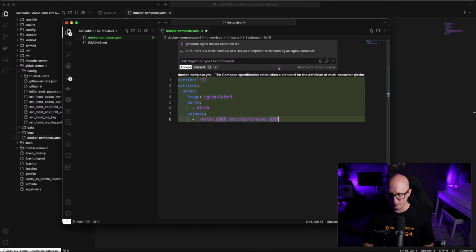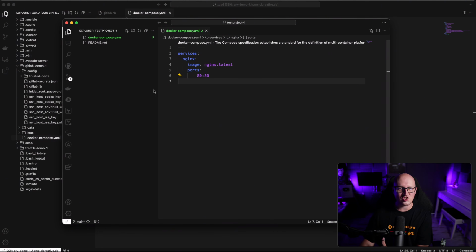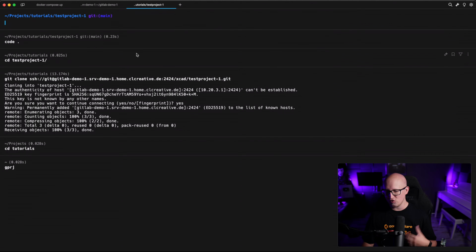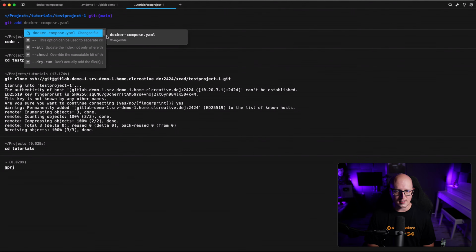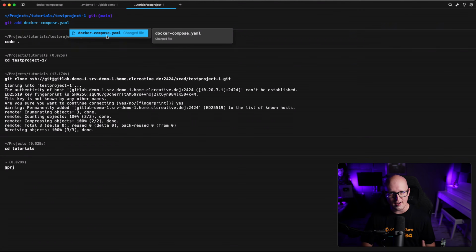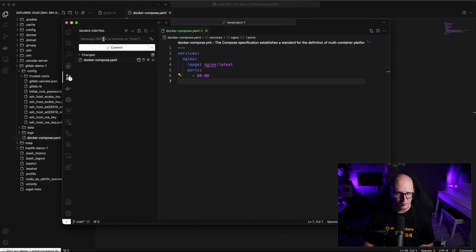Let's see if that works. Yeah, it kind of worked. Anyway, it's just a test project. And now once we have that, we can commit this change to our repo. You can do it in the terminal with a git add, and then this Docker Compose file, git commit, git push, or you can use the internal tools of VS Code that I think are just much easier. So Docker Compose update, maybe commit this change, sync this.